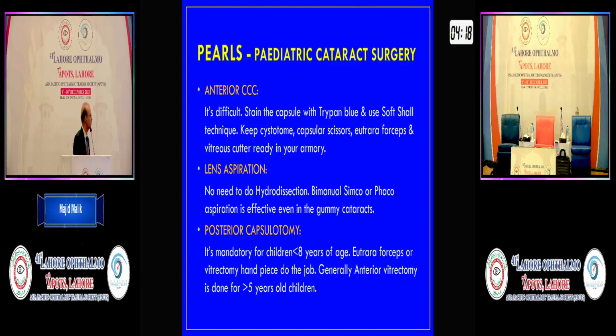If the cataract is very soft, we can do lens aspiration, and we may not need hydrodissection in these patients because the cataract is not that adherent and comes out very easily, even in gummy and rigid cataracts. The more important step is posterior capsulotomy.